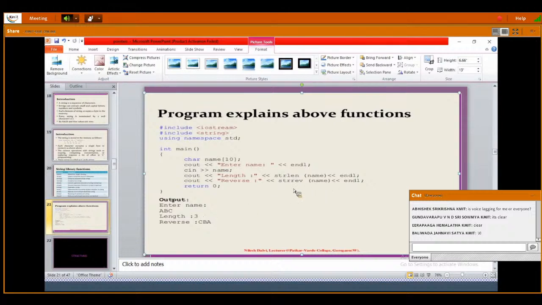Next I use one more function, strrev, which returns the reverse of the given string. The given string here is ABC. By applying this function strrev, I get the reverse of the given string, CBA. Okay, is it clear? Is it clear, all of you?